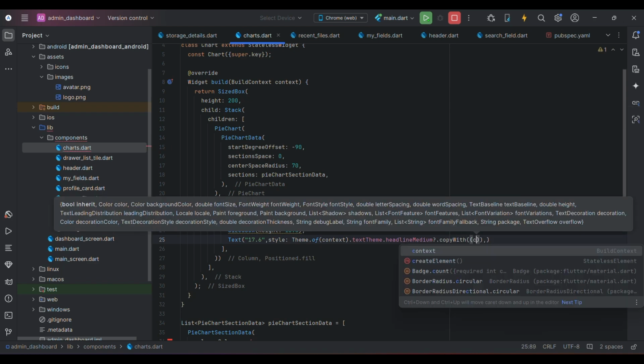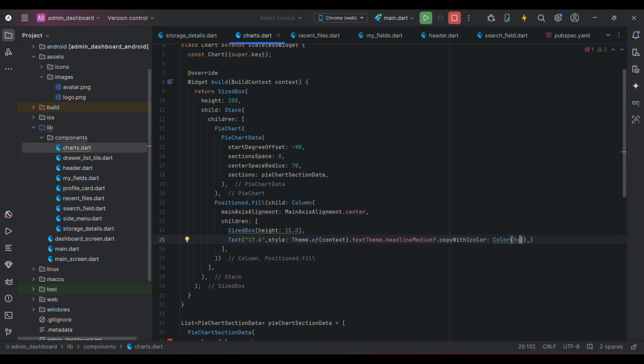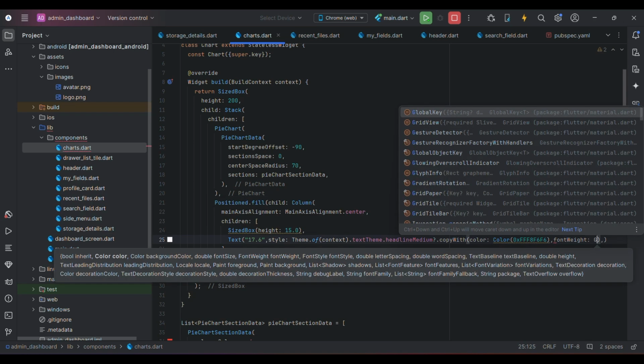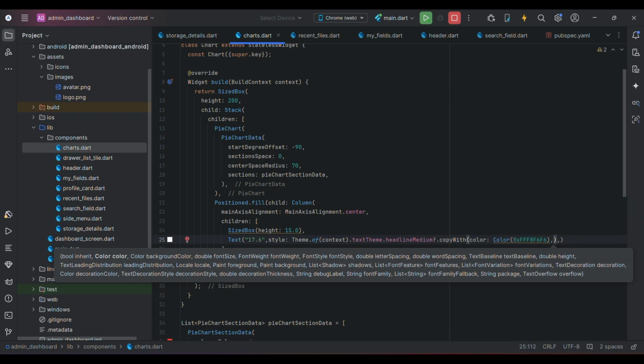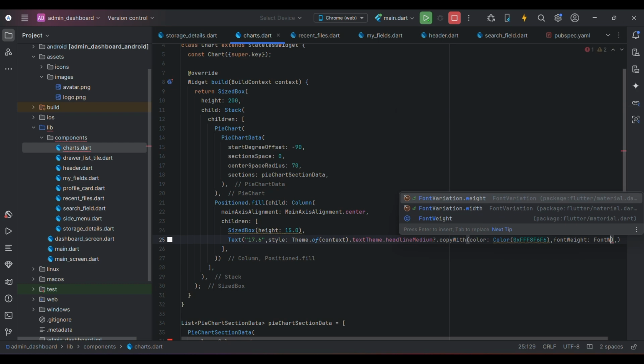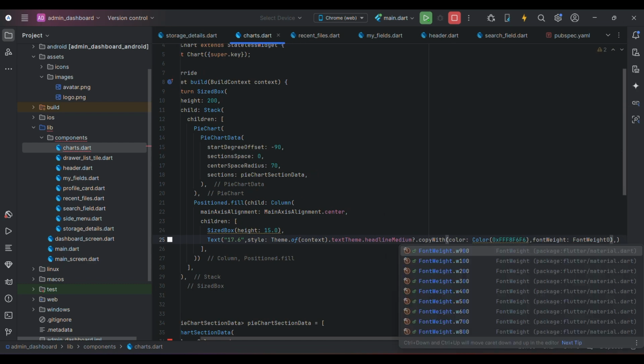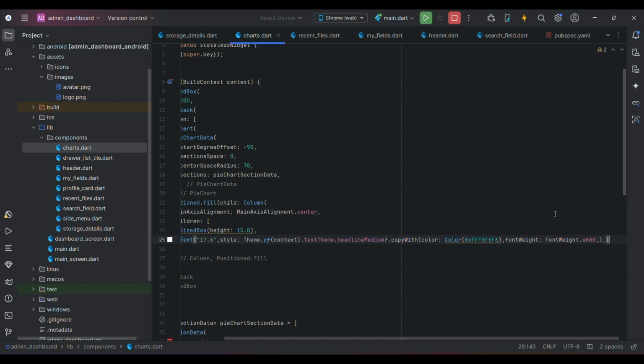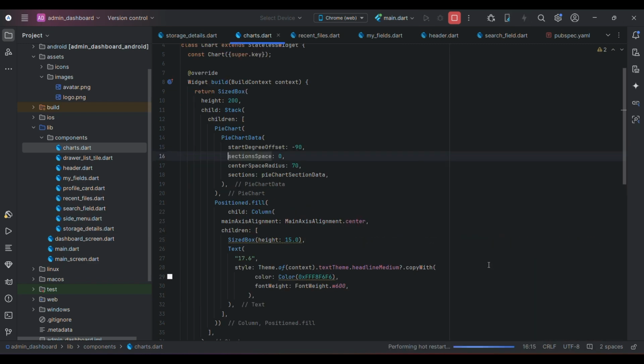Now, we position the pie chart using Positioned.fill, which ensures it fills the available space in the parent widget. On top of this chart, we place a column widget that is centered vertically using mainAxisAlignment.center. The column contains two text widgets. The first displays 17.6, styled with a headline font, light color, and bold weight. Below it, the second text shows of 256 gigabytes to indicate the total storage, styled in white.